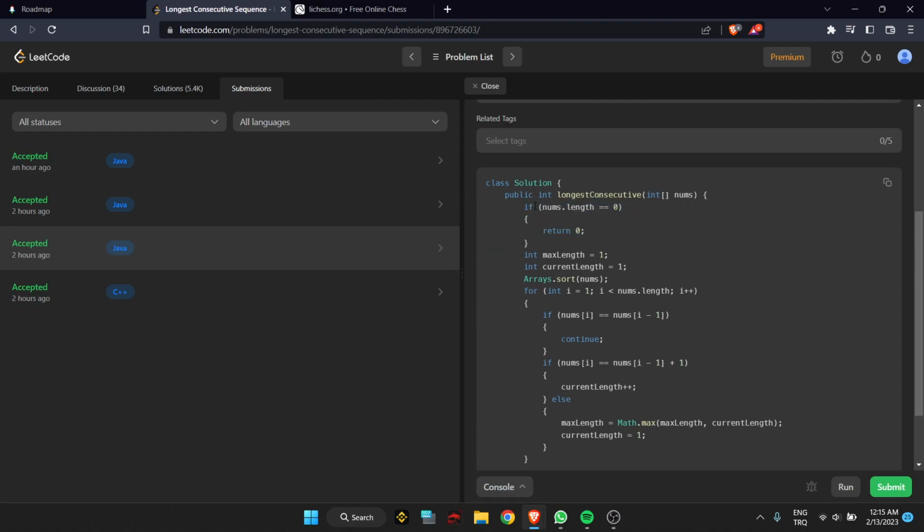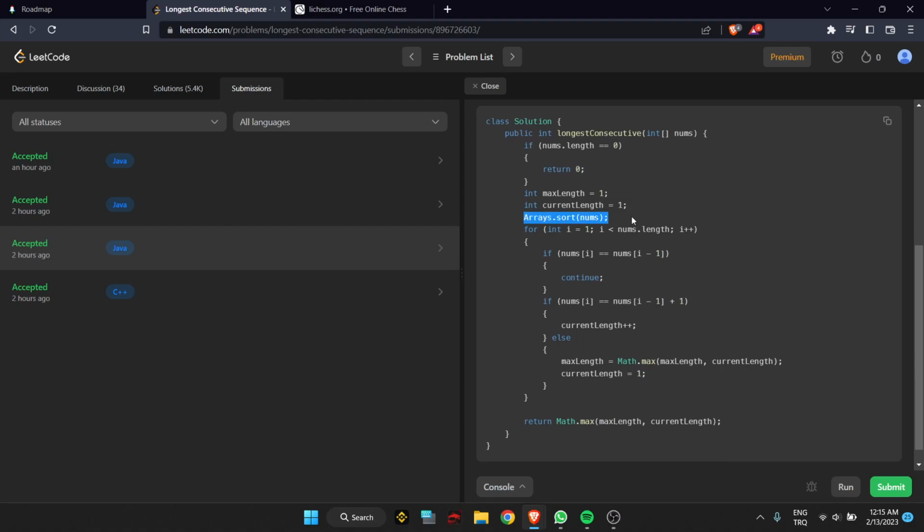First, if its length is 0, I return 0. It's obvious, if there's no element, there is no sequence. Then I sorted the array and I go one by one for each element. If they are equal, I just continue because it didn't say the elements are unique. So if they are consecutive, I add one to the length.